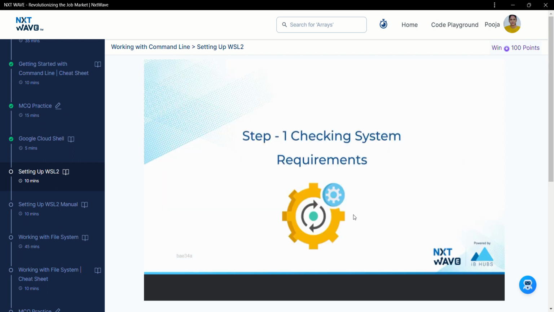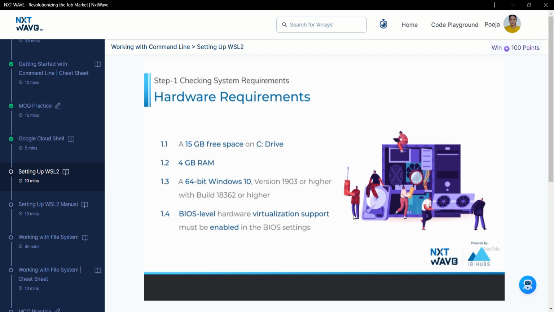Now let's check the system requirements to set up Web IDE on Windows. A 15 GB free space on C drive, 4 GB RAM, a 64-bit Windows 10 version 1903 or higher with build 18362 or higher. BIOS level hardware virtualization support must be enabled in the BIOS settings. Now let's check the above requirements on the system one after the other.